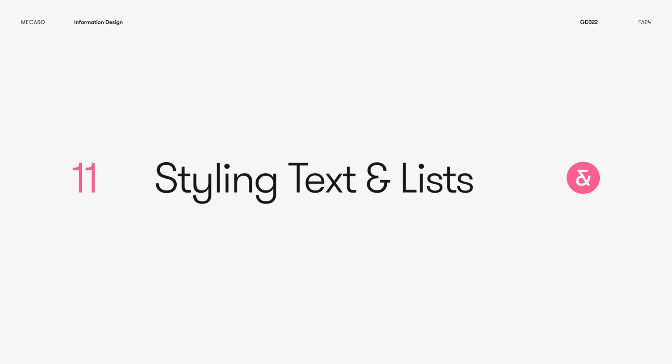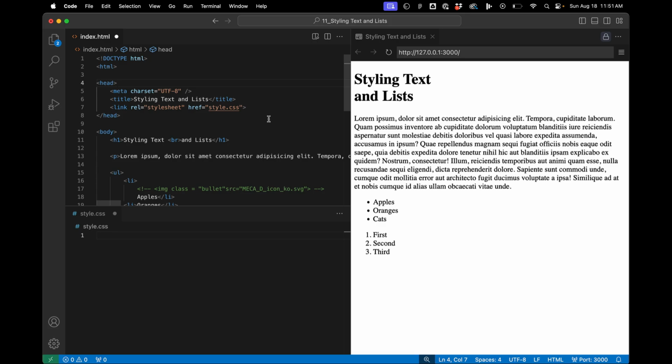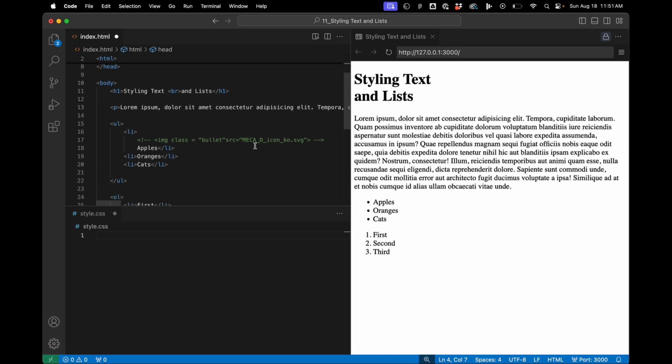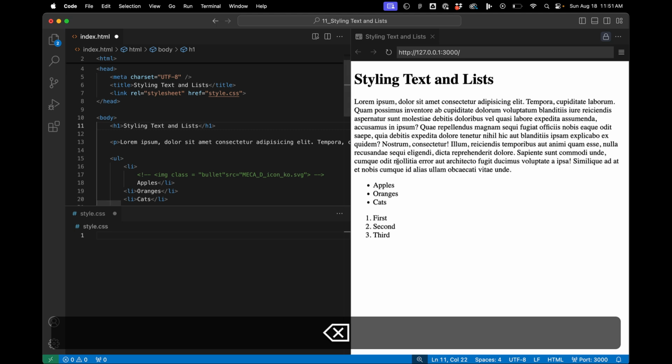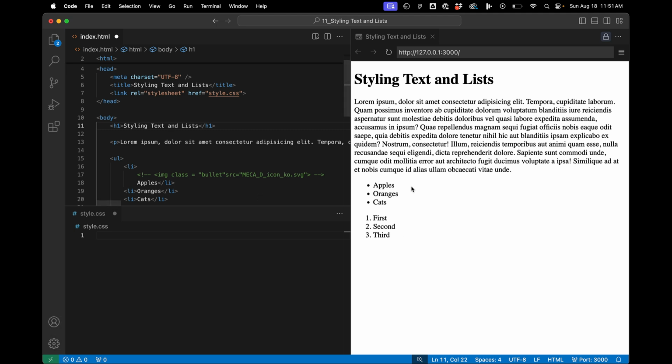Hello, in this video I'm going to talk about the most common attributes when styling text and lists in CSS, and we'll also look at loading external fonts using Adobe Creative Cloud. Okay, so we have a simple setup here with a link to our style sheet, a heading, and a paragraph, and a couple of lists.